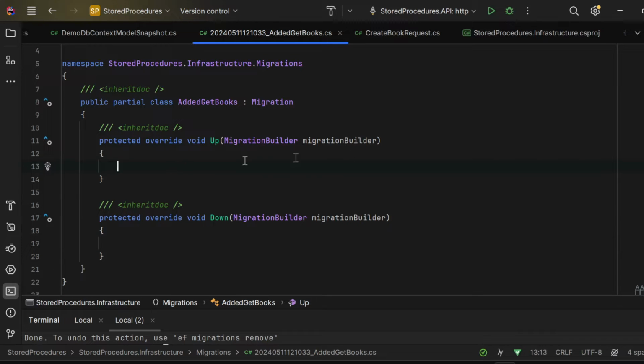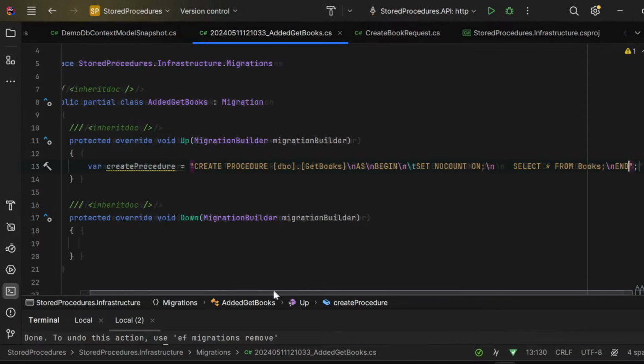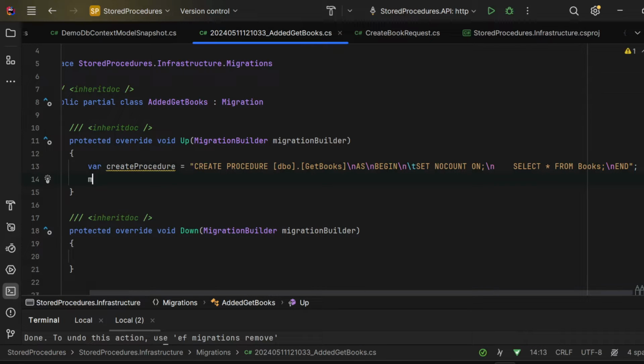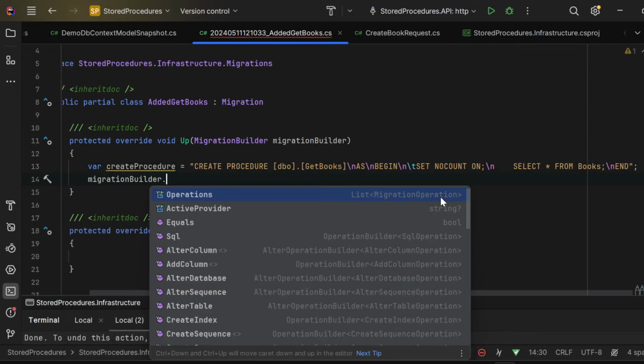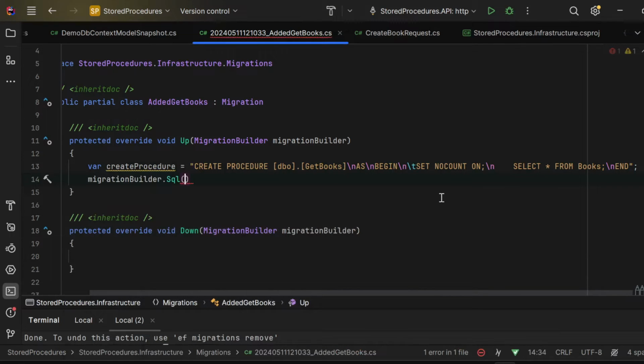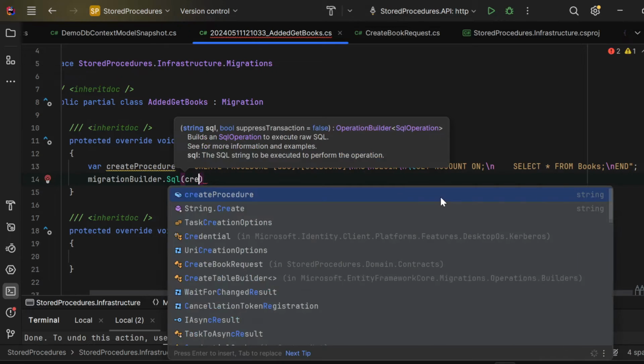So I'll type var createProcedure, and I'll paste what we have created. So it will be CREATE PROCEDURE GetBooks AS BEGIN, SET NOCOUNT ON, and then SELECT everything FROM Books. So we have the whole procedure, and then the only thing to do is to use migrationBuilder, then we'll use the Sql method and we'll pass this createProcedure.